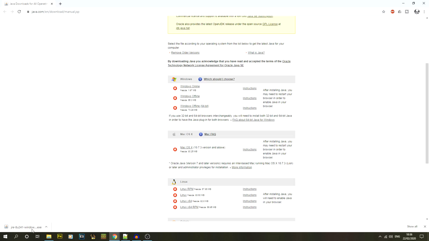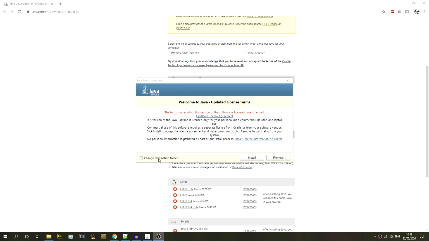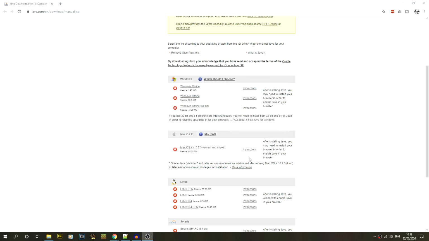When you click on this now, it will come up with a box which says, do you want to allow this app to make changes to your device? Unfortunately, my screen capture always crashes at this point and just goes black screen, but just click on yes. You'll then get a box that looks just like this, so you can change the destination folder if you want to, or you can just keep it default. For me, I'm just going to keep it default. You can then click on install.